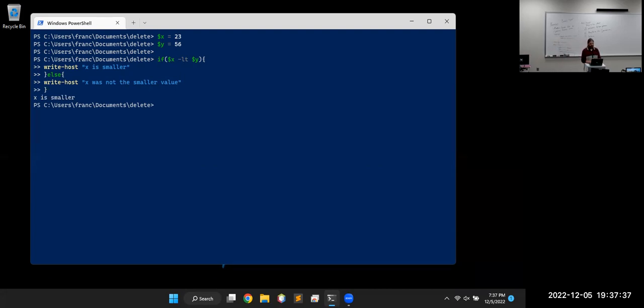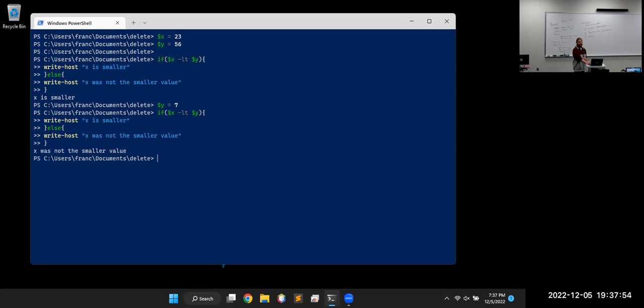But if I change that around, say make Y 7, and then I'll just push up twice to get back to that same command. Anytime we're in a terminal, the up arrow always goes back to the history. And that way we can see there the else block run. So there's our selection structure, the if else, and else if builds up naturally. It's two words, so else if, and then put a condition in there. So that shows us how to run selection structures.